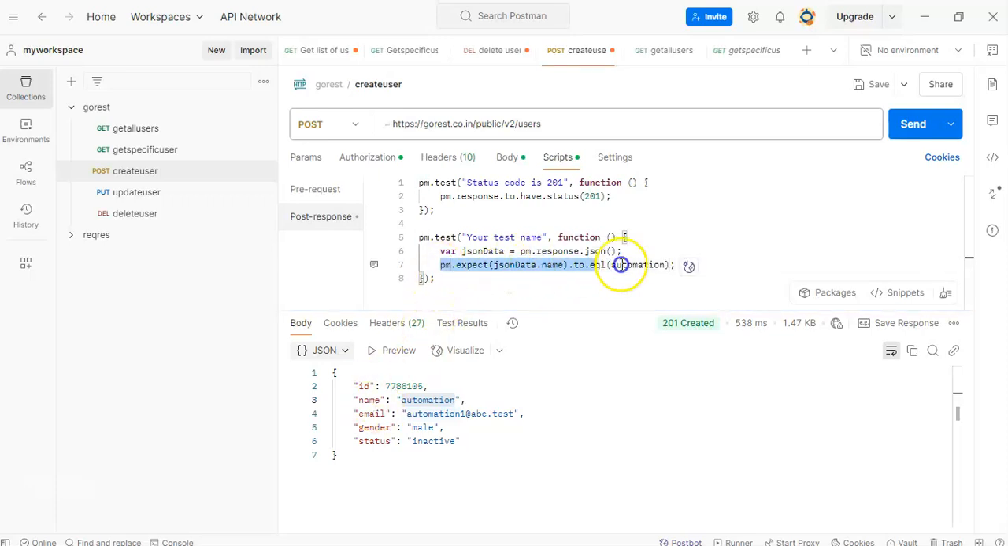Then gender. If you want to validate multiple things, we can add multiple validations. Suppose I want gender, male. Then save it. Again run it.